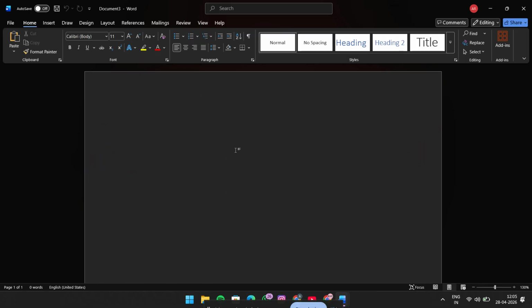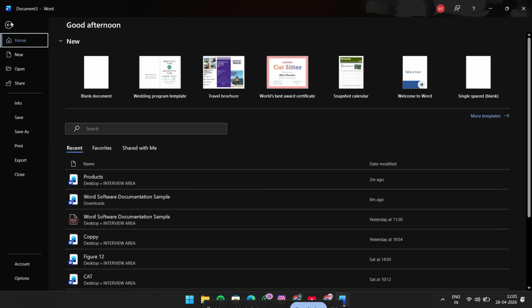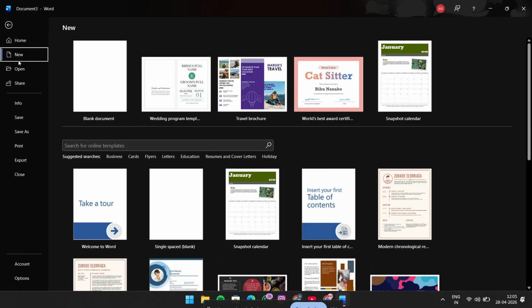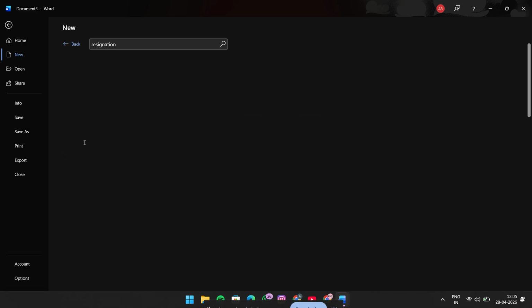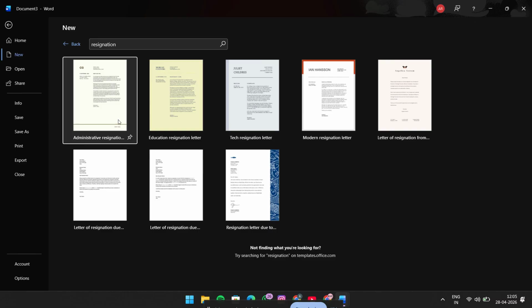Alright, let's get started. First, open Microsoft Word on your computer. Once Word launches, go up to the top left and click File, then choose New. This is where you can create a brand new document instead of starting from scratch. In the search bar, type Resignation Letter. Word will show you a variety of templates designed for formal business communication, which is exactly what you want here because a resignation letter should look professional, clean, and easy to read.